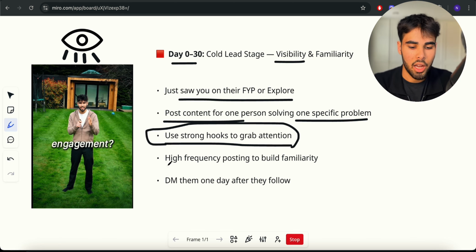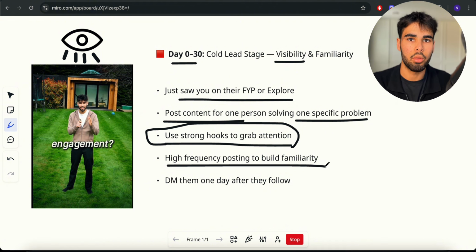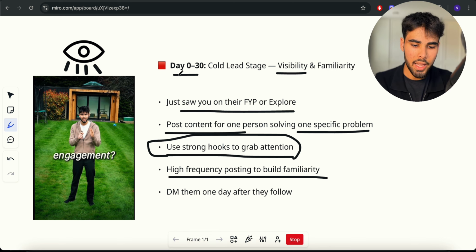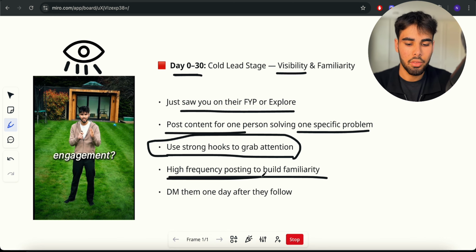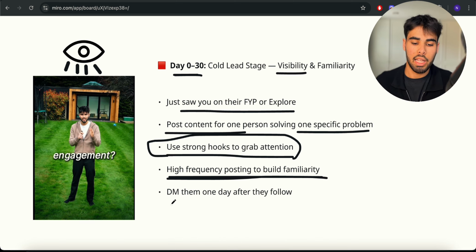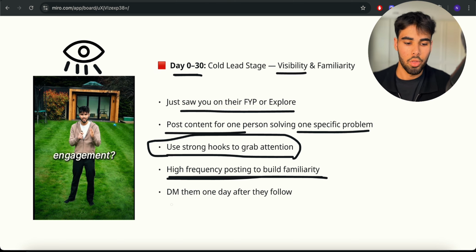Now, next is just high frequency, right? You want to be posting a lot to build familiarity. If you're posting twice a week, then that's just not going to work. You're not going to hit their For You page and you're not going to get more familiar with them. Now, from day 0 to 30, if you're posting frequently enough, they will probably follow you, right? And a day after they follow you, that's when you want to start DMing them, right? Doing your appointment setting. And that's something we implement for all of our clients because appointment setting is probably one of the most important things to making money with your content, converting views into clients.